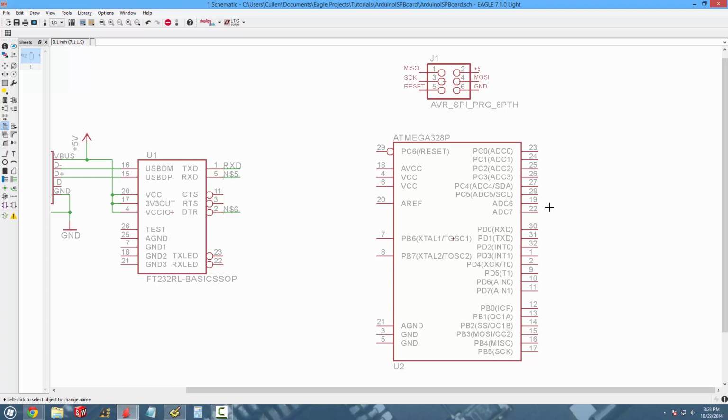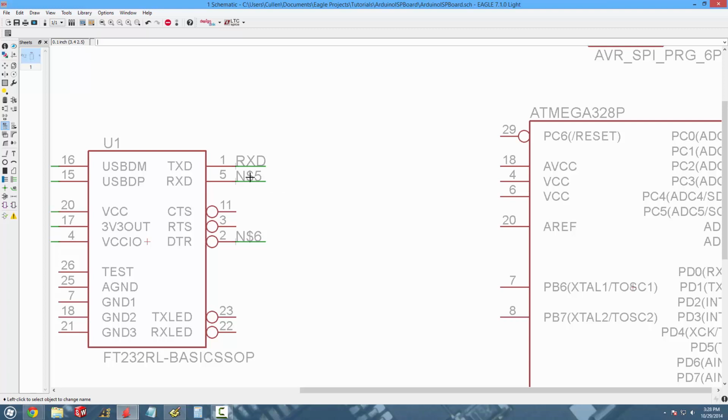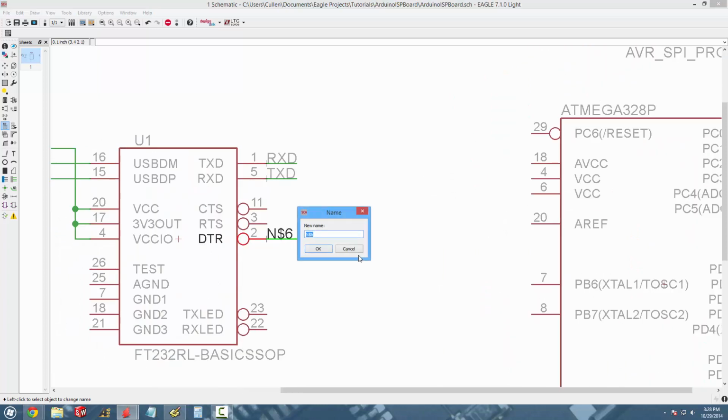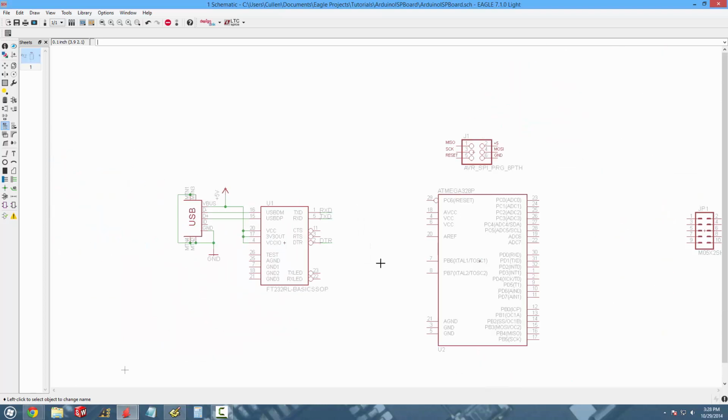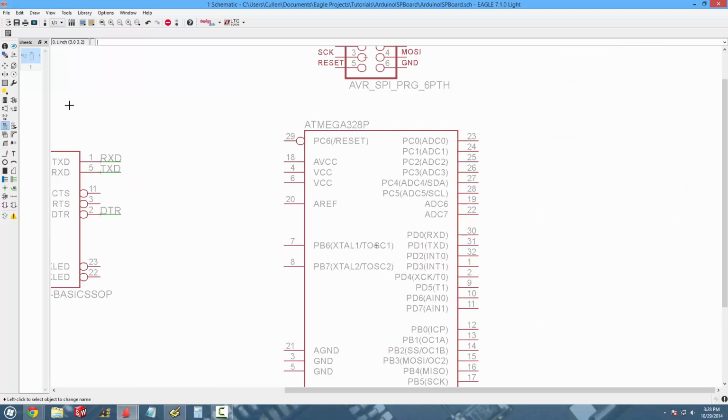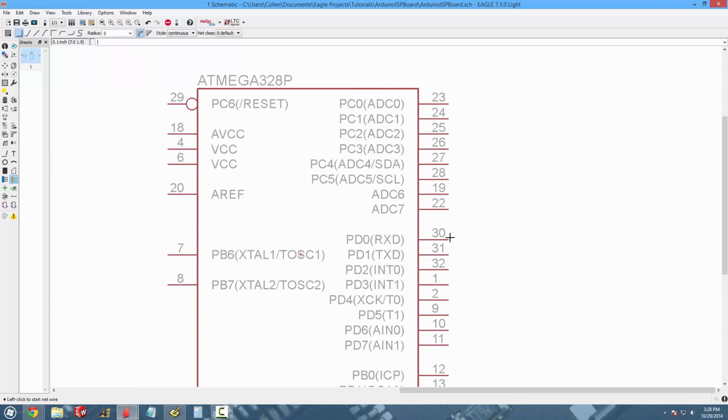But I like to make sure that the master, or the bigger chip in the picture, not the FT232 chip, always has the same pins here. So I always flip it over here. So TXD. Oh yeah, and then here I'm going to call this DTR because we have to put a little bit more circuitry over here for that one. And same thing on this side for this pin here.